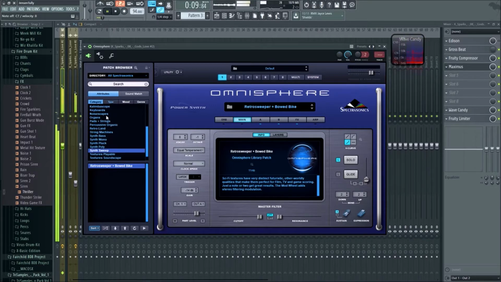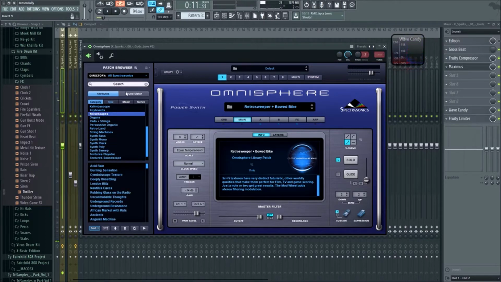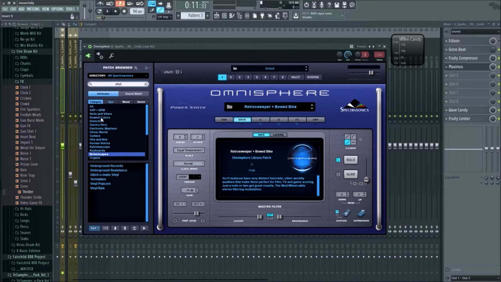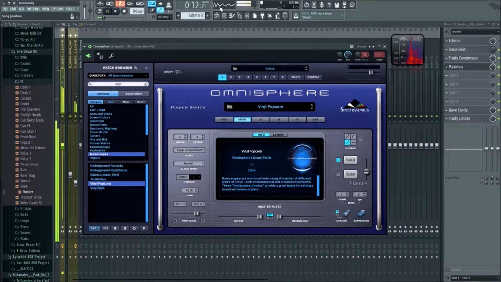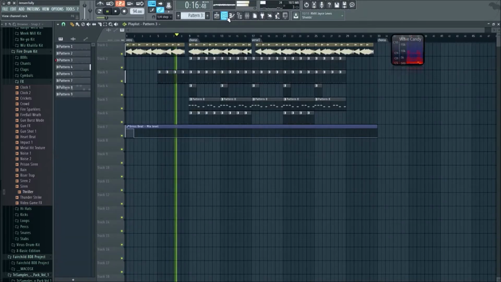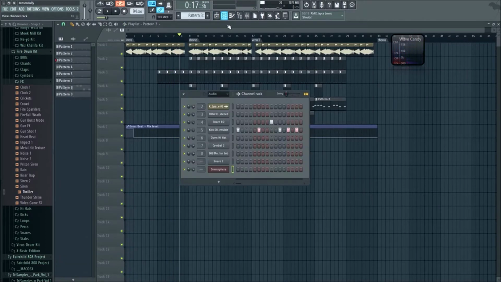It can be hard, but there is something I want to add, which would be vinyl scratching or vinyl. There's a vinyl sound I like in here. I just gotta find vinyl popcorn. That's what it is. And we could add that in.